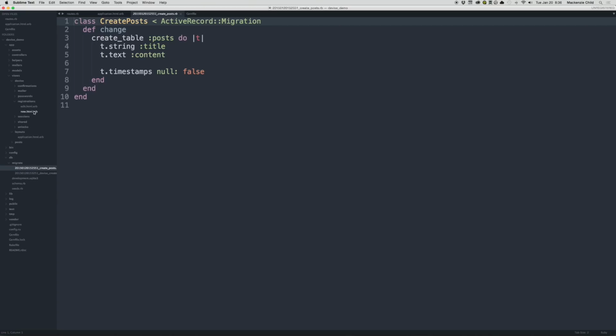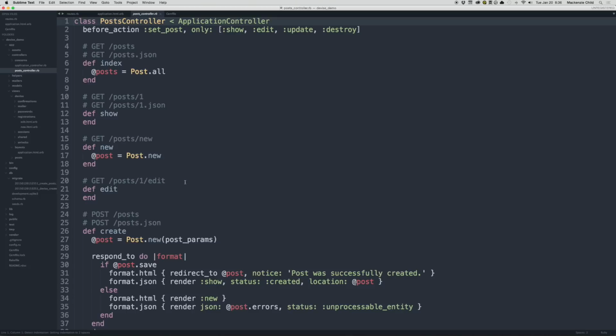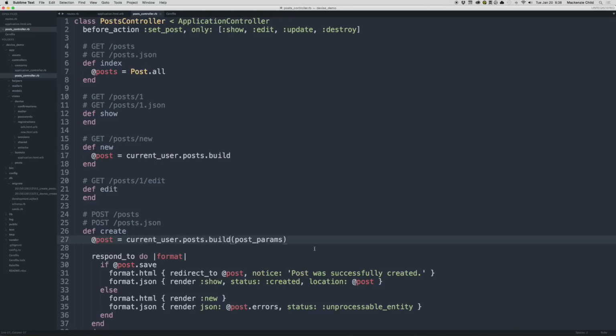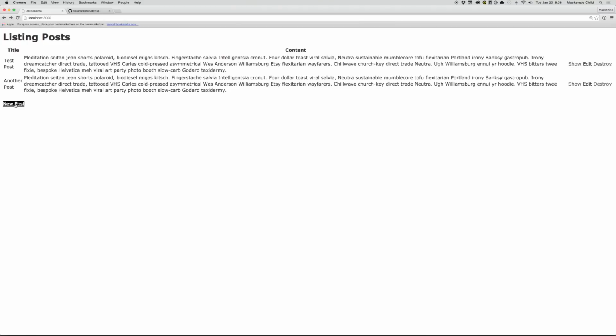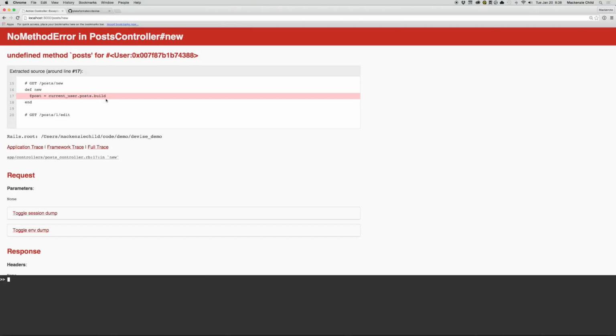So let's go into our controller under controllers, post controller. All right, so a few things we need to tweak, the def new and the def create. So instead of @post = Post.new, what we are going to do is current_user.posts.build. And then let's copy that and replace the Post.new under the create, but leave the post params. Now, if you go back and go to new post, you get an error.